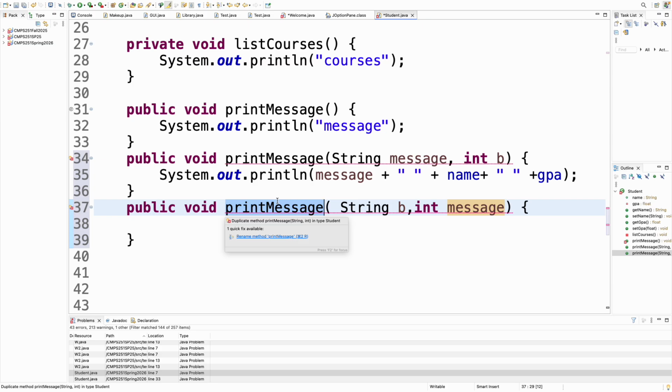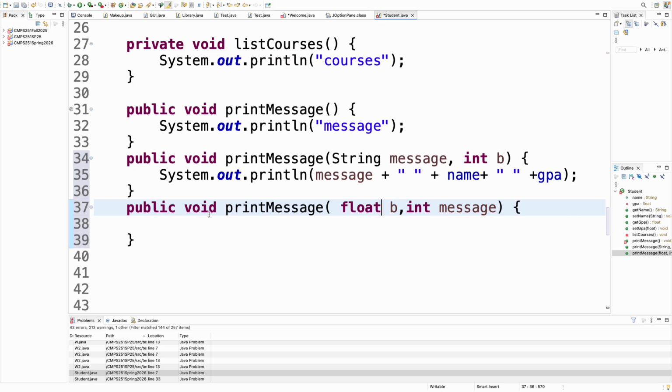So I should be able to say, okay, I made it. If I make this one, let's say float, I will not get an error. How about this? This is usually confused. The return type, is it a part of the signature or not? What do you think about it?